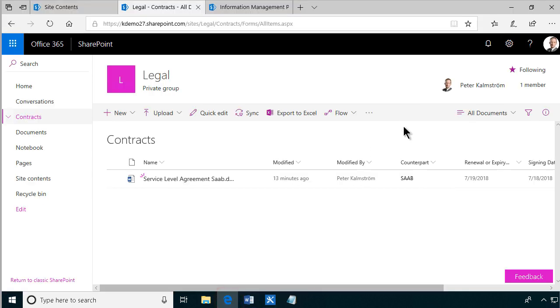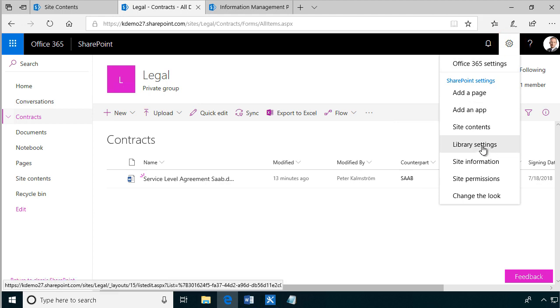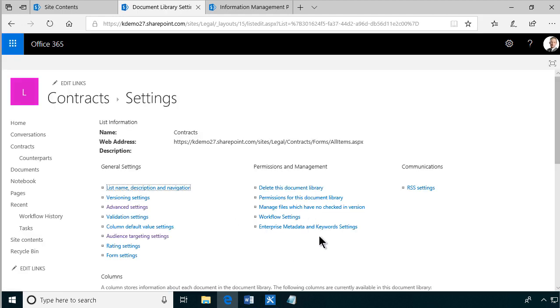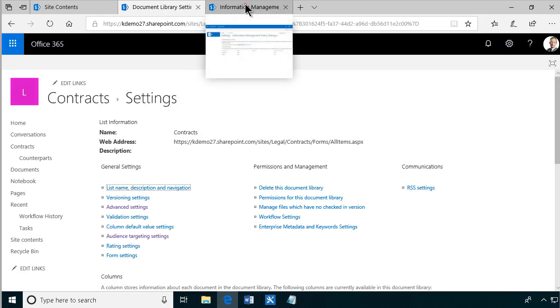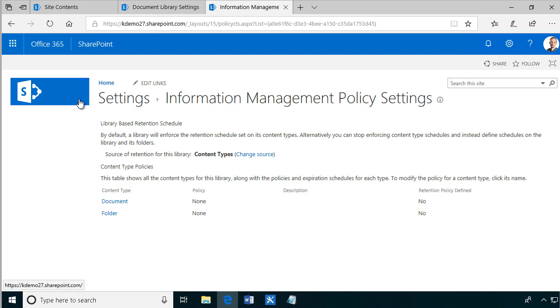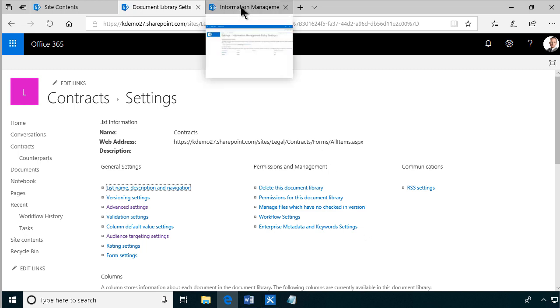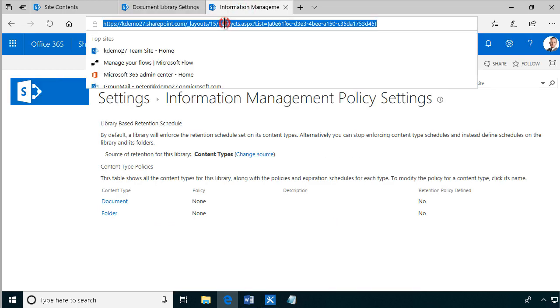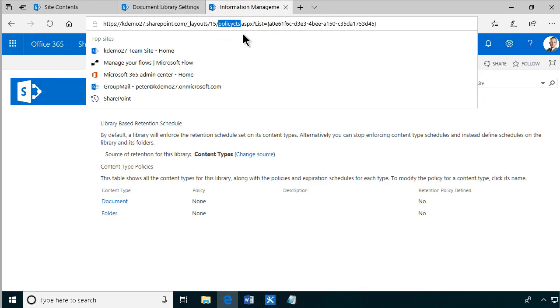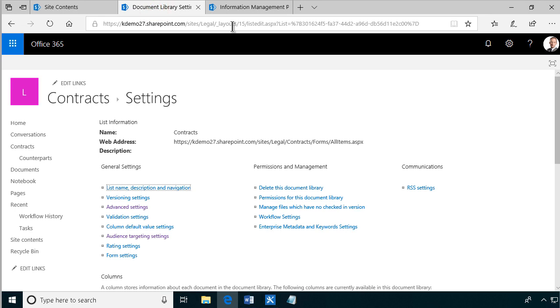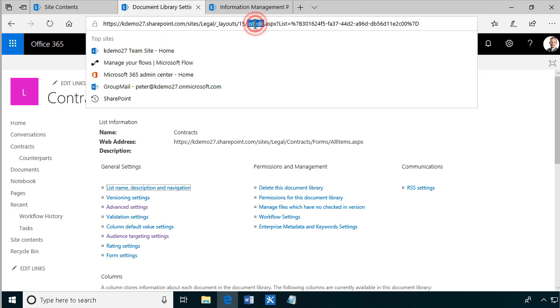And then you go into the library settings, and usually there is a link there to the information management policy settings. I've taken that from a classic mode site, but as you see, it does not appear in the document library settings there. Usually, though, you can get to these pages by just entering the URL. So I'm going to do just that. I'm just going to copy this bit and paste that in here, and not to the list edit, but to this page instead.